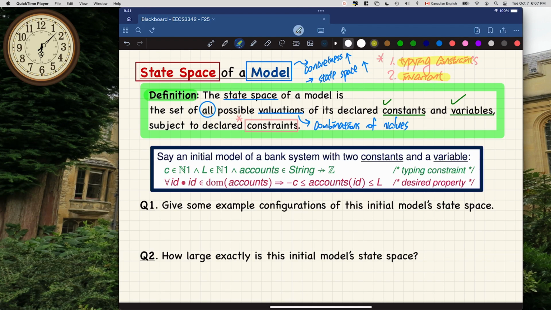Okay, let's see one example here. Let's say we have our bank system here, just a simplified version. Let's say we got two constants, C and also L. One is the credit limit and the other one is more about the maximum balance you can have in the account. So let's say these are the two. Both of them are positive natural numbers, N1 and N1.